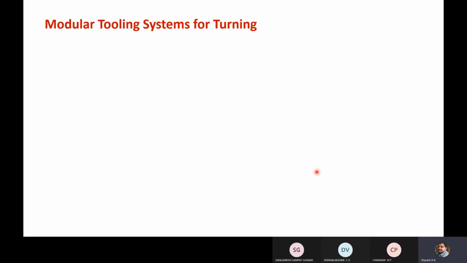Next, modular tooling systems for turning. So modular means they are flexible. They can accommodate a variety of tools. Okay, that is called modular design. So if you don't follow this modular tooling system approach, the problem is, if there are 5 different tools and 5 different tool holders with different shank sizes, then every time you should change the tool holder.